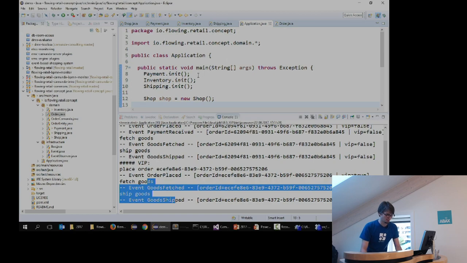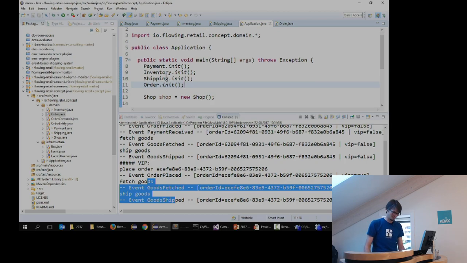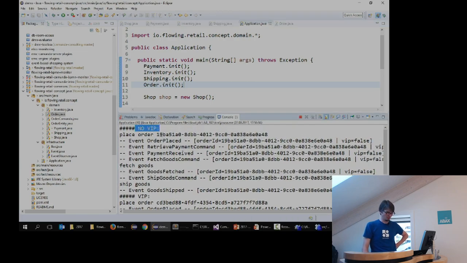The only thing I have to add actually is I have now to also start up my order context, my order service. Can start that, and again it works. So I have for non-VIP customer order placed, retrieved payment command, payment received, fetch goods, goods fetched, ship goods, goods shipped. Very well. This is how it should look like. So that's already a much better design.